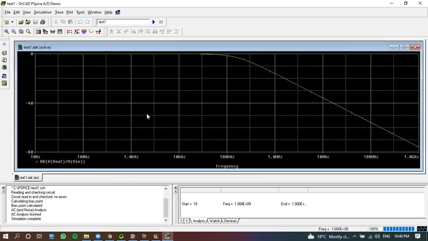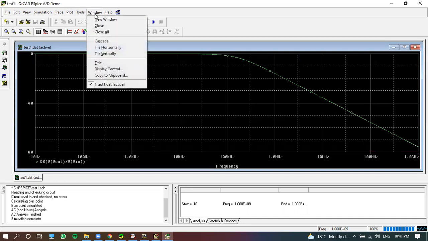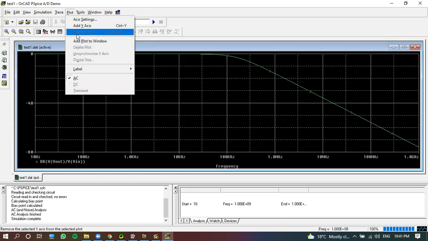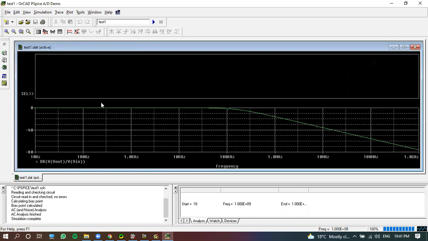Also, I can show the phase, for example. I want to show the phase. So if I plot the phase on the same graph, it will be very meaningless. So I will add a new window to here. From here, I say add plot to window. So I will add a plot actually into the same window.